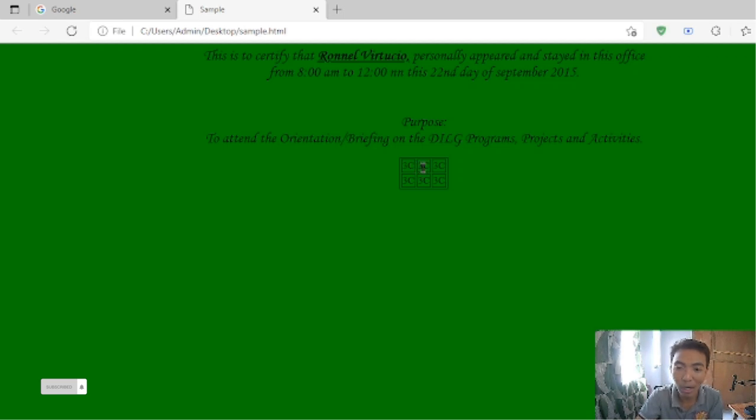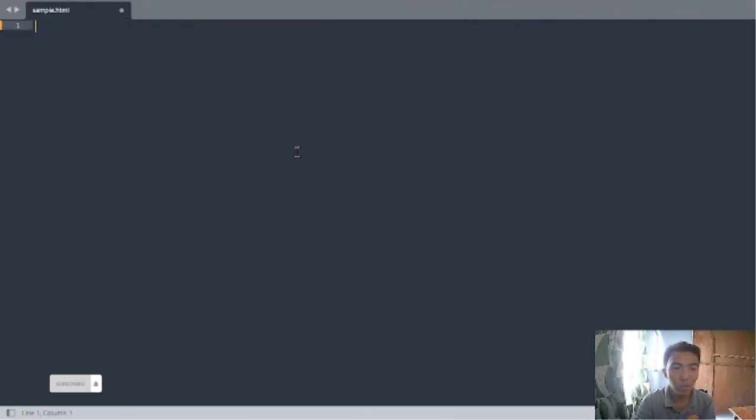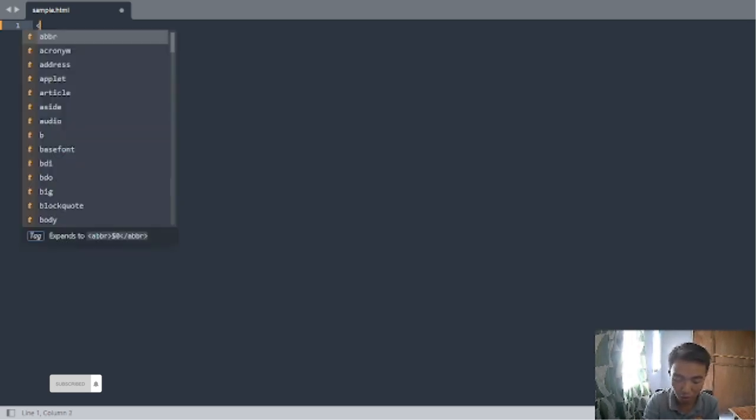For the next part, we are going to do it in actual on how to create simple syntax using tags of paragraphs and tables. So we are now in actual on how to create paragraphs and tables using HTML tags. Let's start with the structure of the HTML tags. So let's start with HTML.